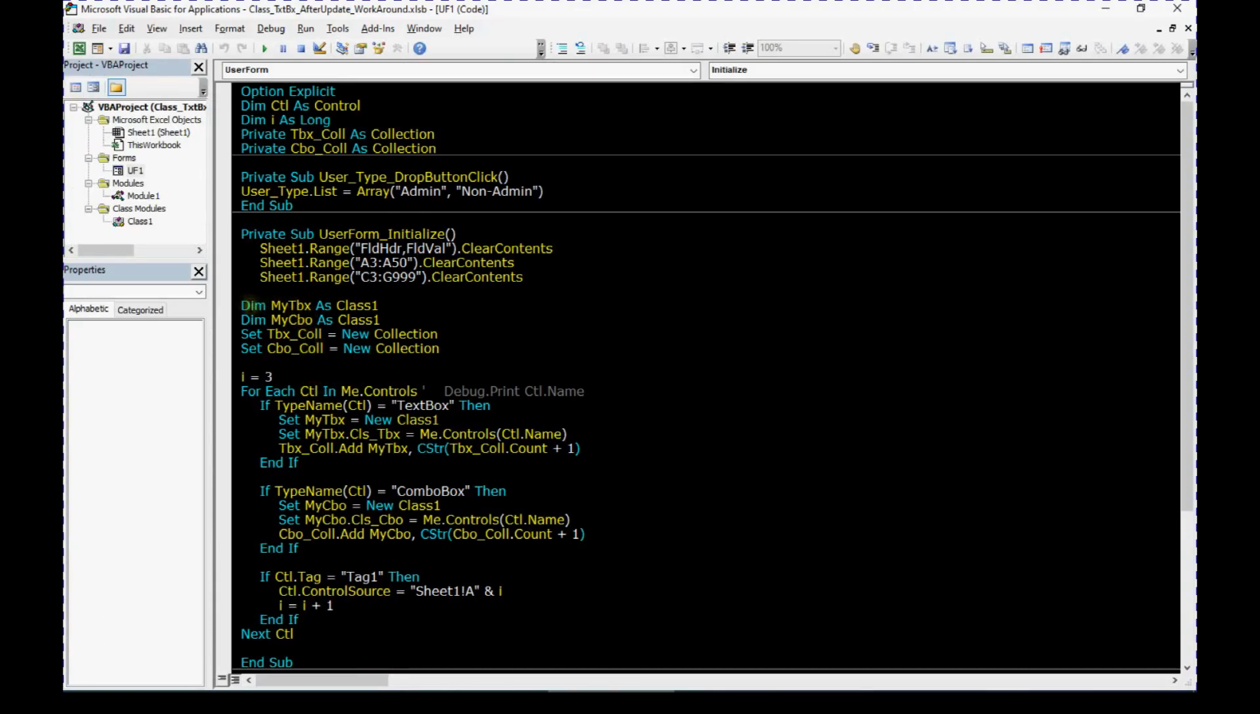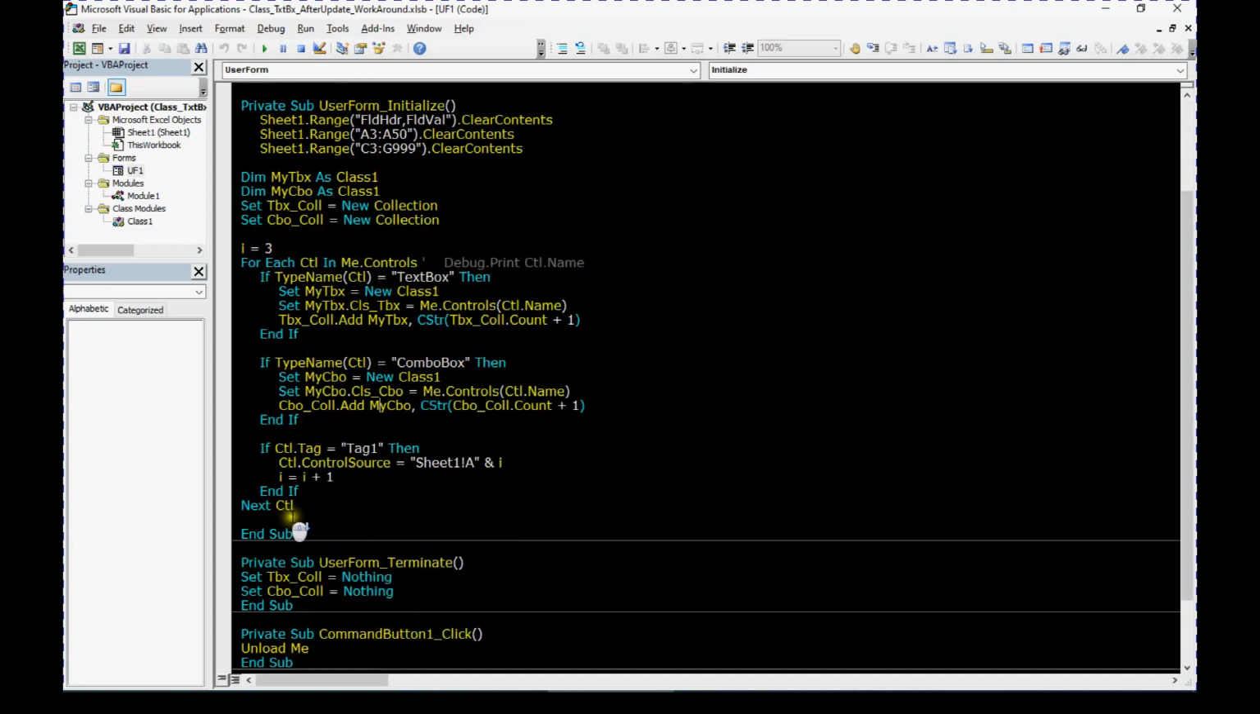Okay, and then this is the standard way of declaring variables and objects and setting them, the collection objects also. For each control in userform.controls, if the control type is text box, put it in the text box collection. If the control type is combo box, we put it in the combo box collection of the class. And this is the thing which enables us to capture the inputs.